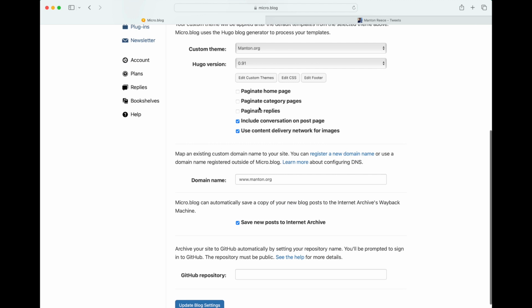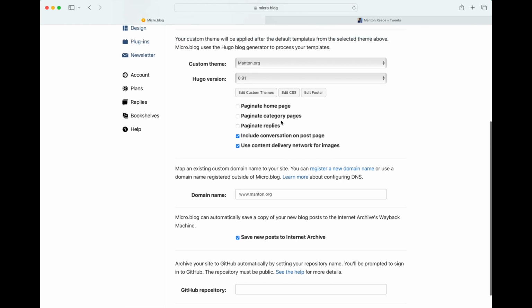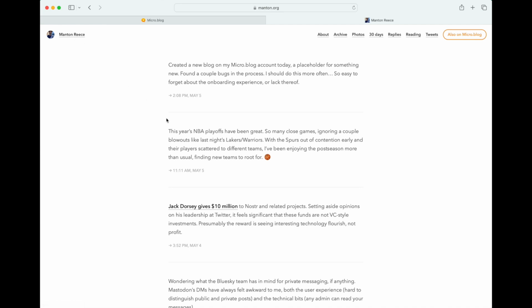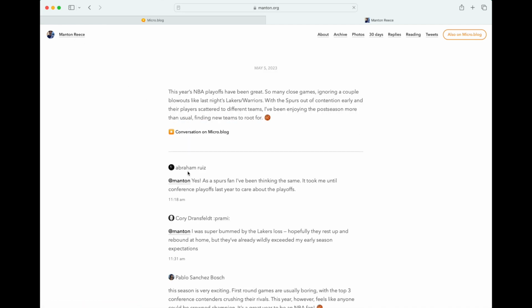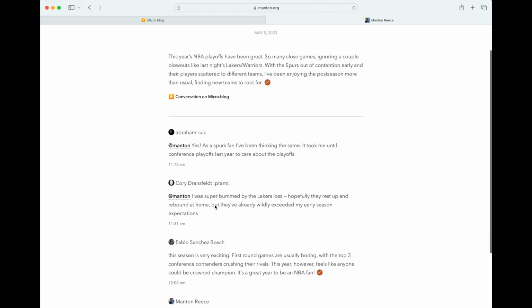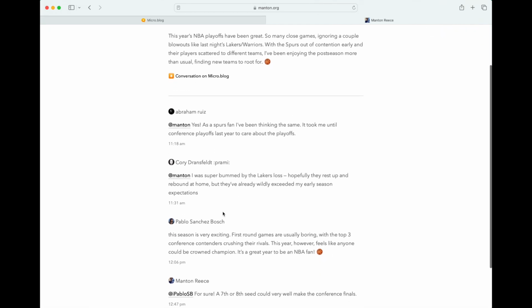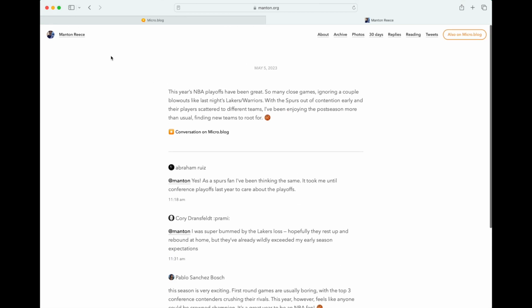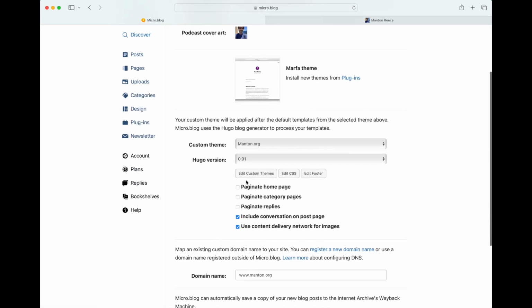A couple other options. I don't paginate my homepage and those kind of things. I do include a conversation on the post page. So like, what does that look like? If I go back to my homepage, this was that conversation I was looking at earlier where I was talking about the MBA. If I click on that, I see replies, and some of these are coming from Mastodon, some of these are coming from Micro.blog. They could be coming from other people's blogs as well if they replied to this post.